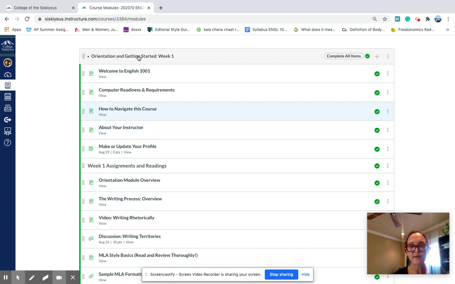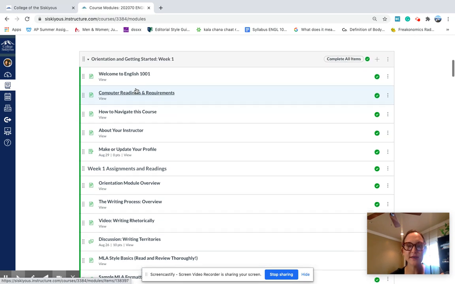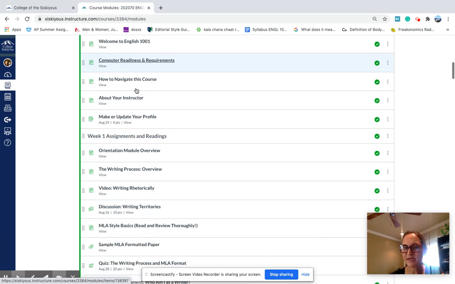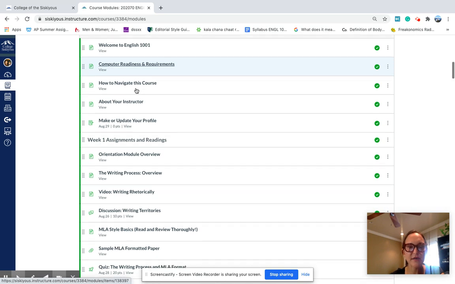For your first week, this is the work you'll be doing. Okay, so I've labeled each week. We are in orientation and getting started, week one, and you do need to complete these on time. So there's no late work, so you want to be sure that you are getting the assignments in and that you're not wasting your time trying to turn in late things that won't be accepted.